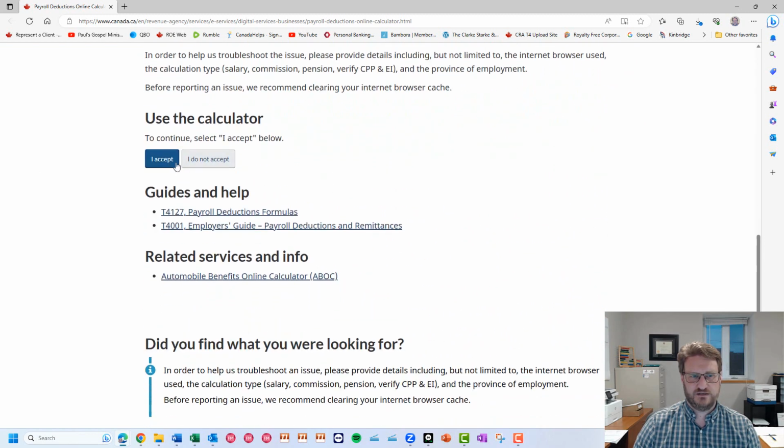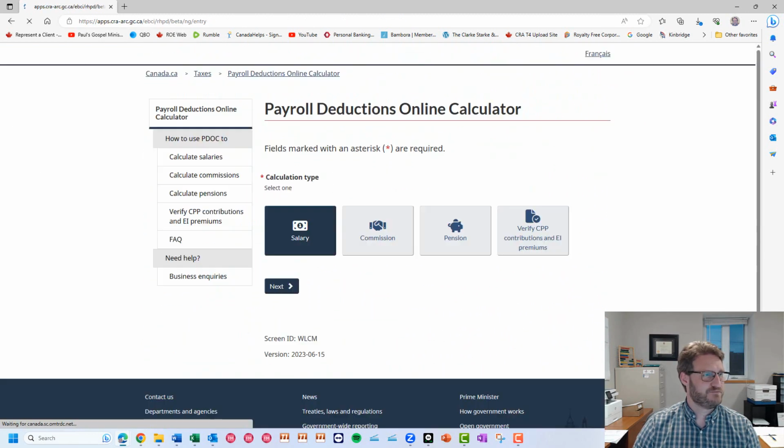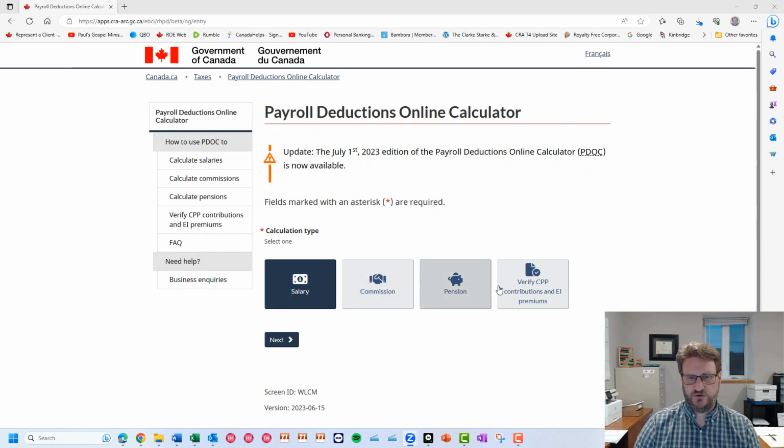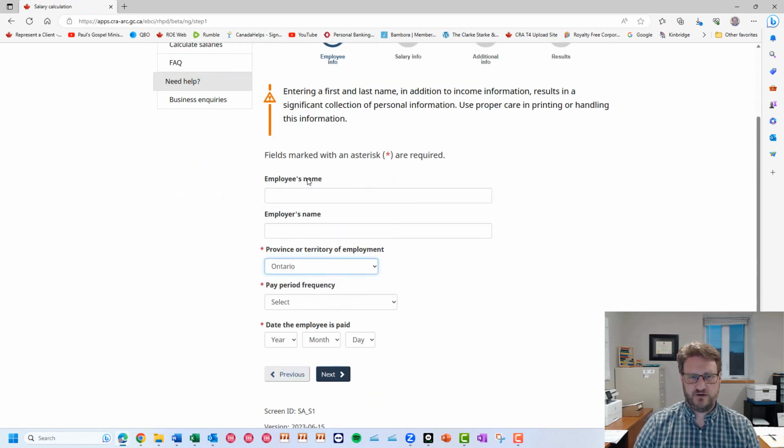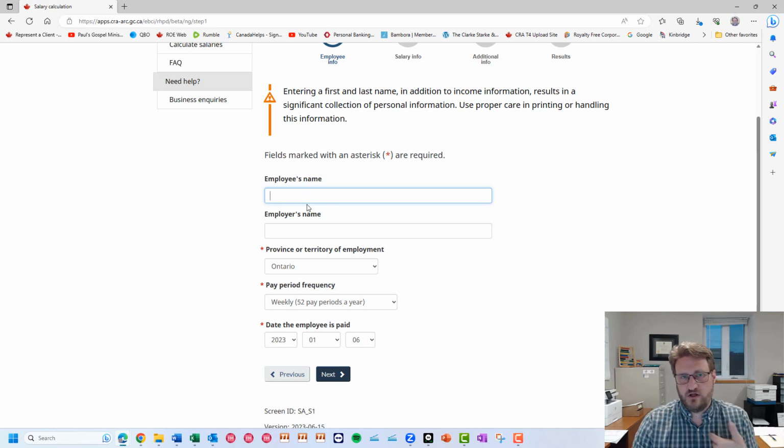So what we're going to do is scroll down where it says I accept. And then there are these options. It's always going to be salary. Whether it's hourly or salary, it's still salary. So salary, and next. We're going to select Ontario. We're going to say weekly, and we're going to say the date. So we said it was January the 6th, I believe. Honestly, it doesn't matter as long as you're in January. And if you want, you can put in your name and the employee's name. I don't, because all I care about is the calculations. I don't care about creating a pay stub using the calculator.